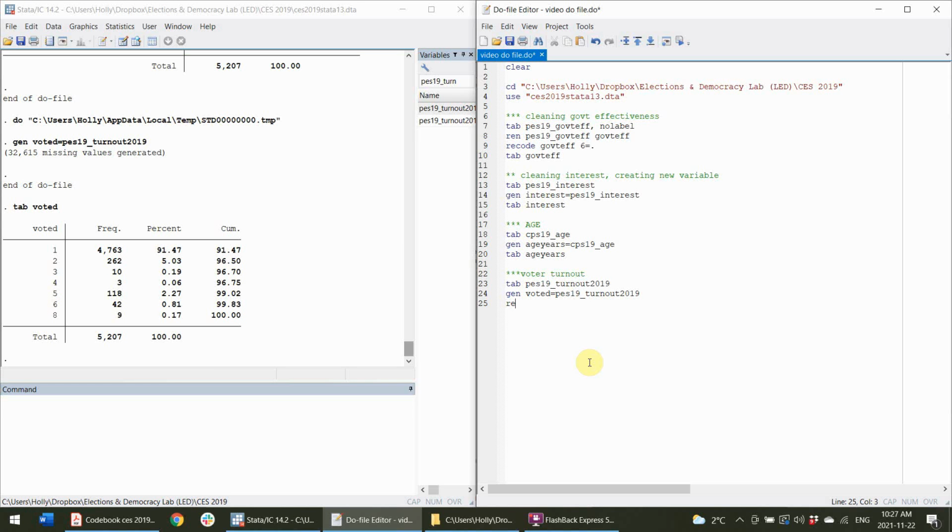Okay, so what I'm going to do is recode now. I'm recoding my variable voted. I want 1 to equal 1 again, because I'm going to have voted be, if you did vote, it's a 1. If you didn't vote, it's a 0. That's the best way to do binary variables: if yes, it's a 1. If no, it's a 0. But 2 was a no, you did not vote, so I'm going to make it a 0.